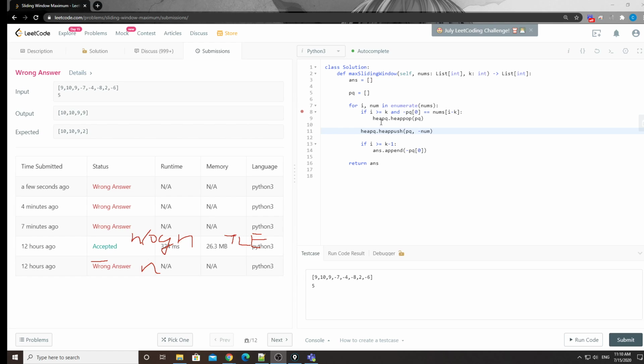Yeah, I think one mistake I made here for the priority queue is that not only do I need to store the value, but I also need to store the index here, because when we try to update the priority queue, right?